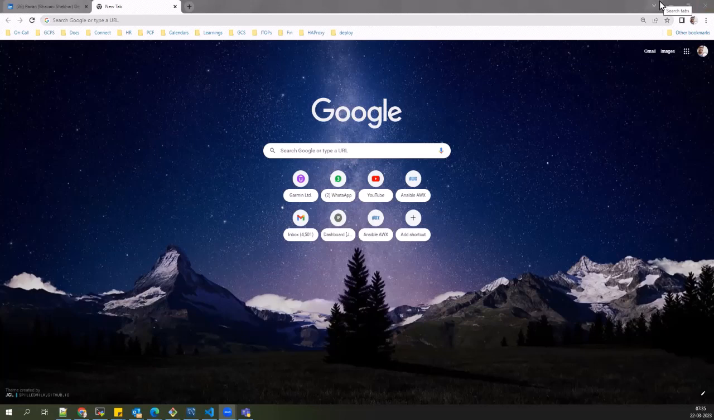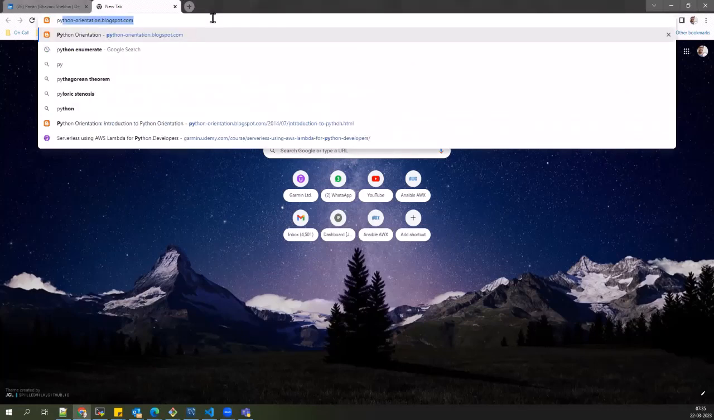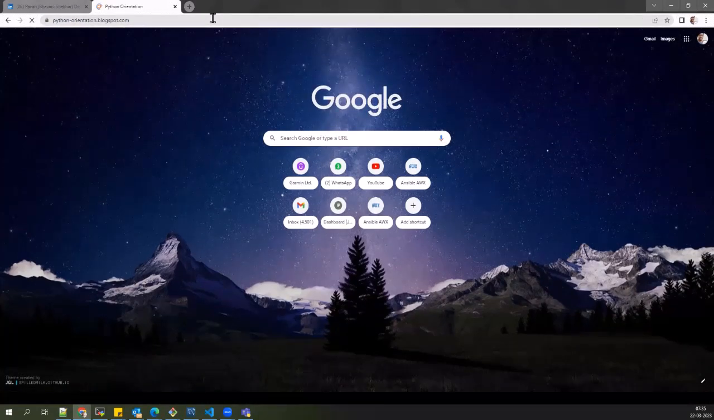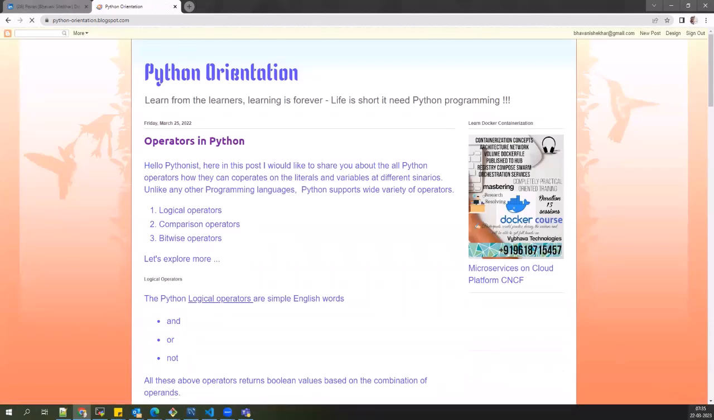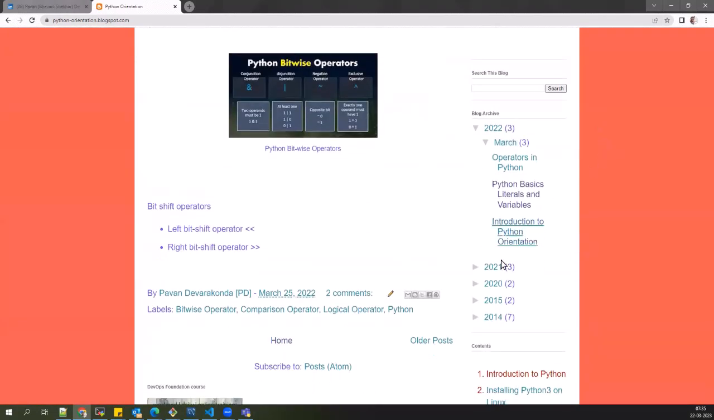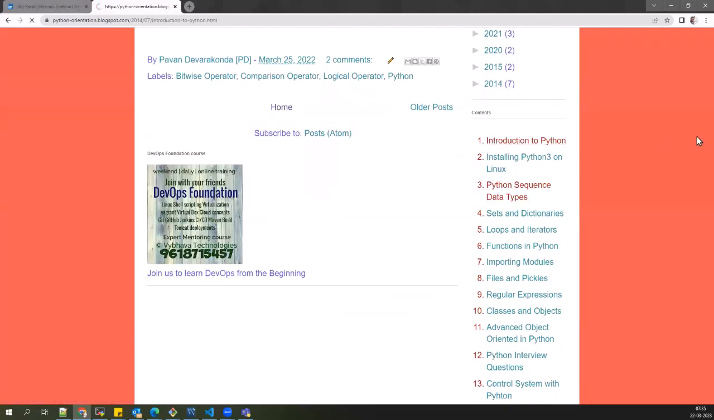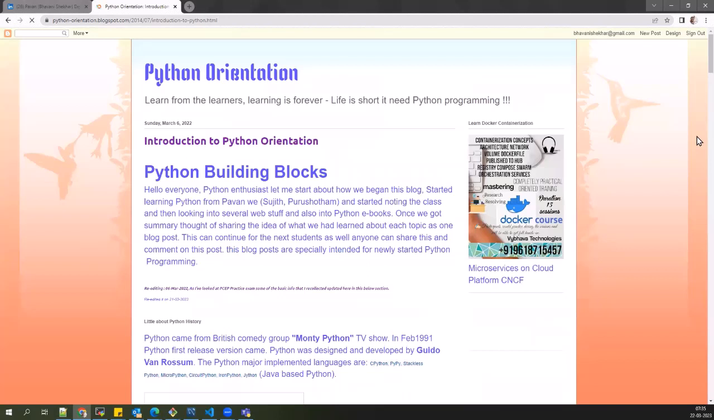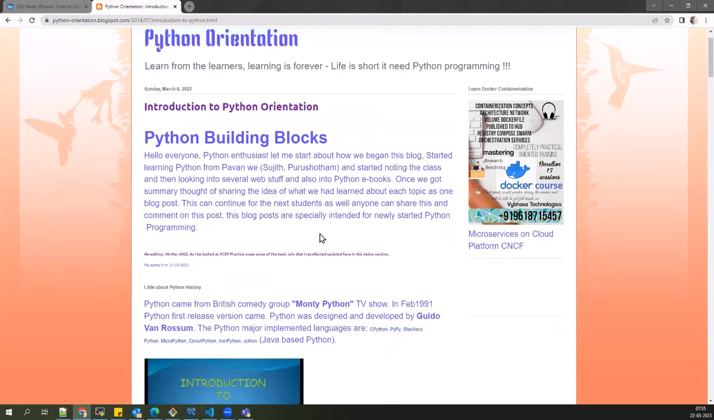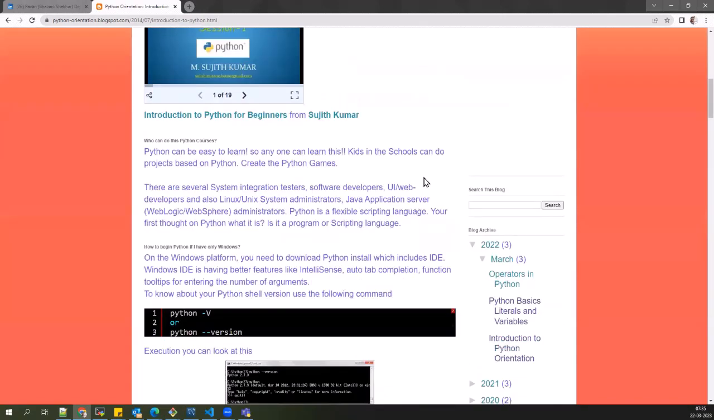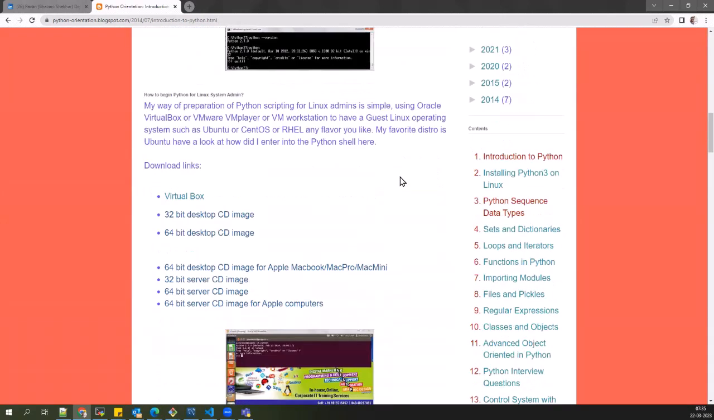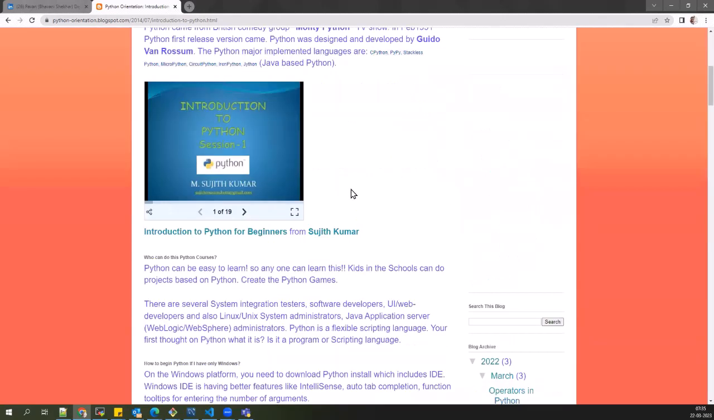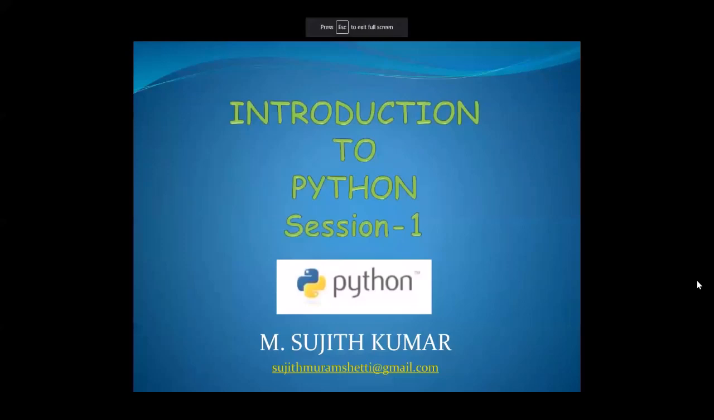Let me begin today's session. Most of my work I preserve in blogs, and Python is saved in one of my interesting blogs: Python orientation. I'll start today with the Python basics, the building blocks, and how we are going to work with Python. You can stop me at any point and ask your questions. This blog was prepared by my students after I gave a session. I'll go through the slides, and it is a completely interactive session.